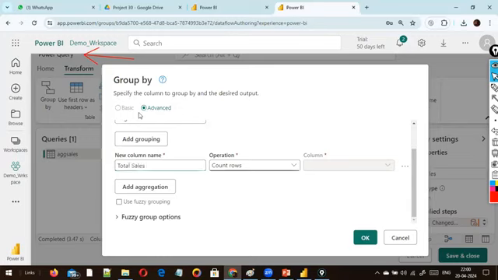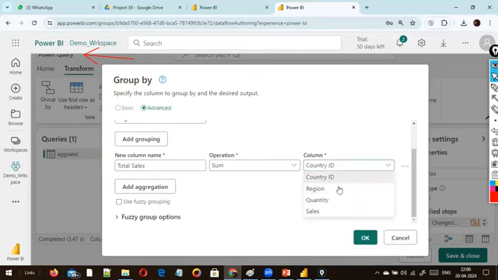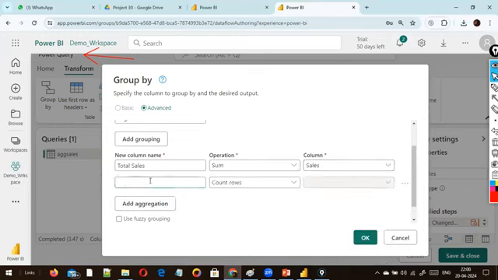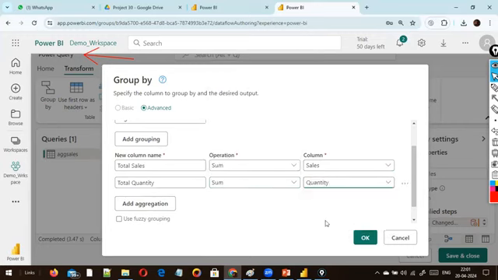And here the sum function, I'm going to use it. And here the column is sales, and I'm going to add another aggregated column called total quantity. I'm going to use sum here, sum of quantity, and I just select the quantity column. Same thing, okay? Look here, guys, you will find an additional option called use fuzzy grouping.